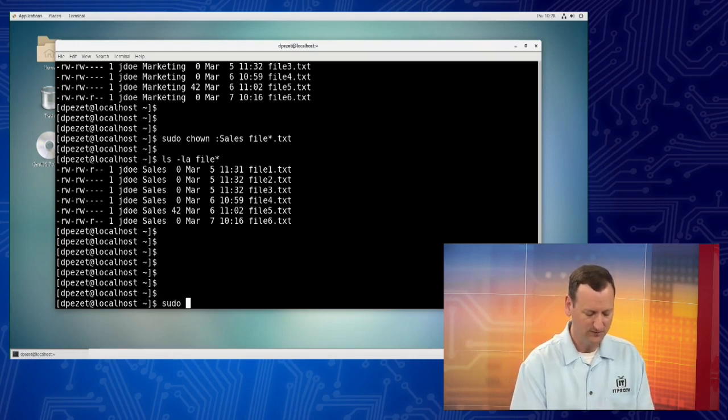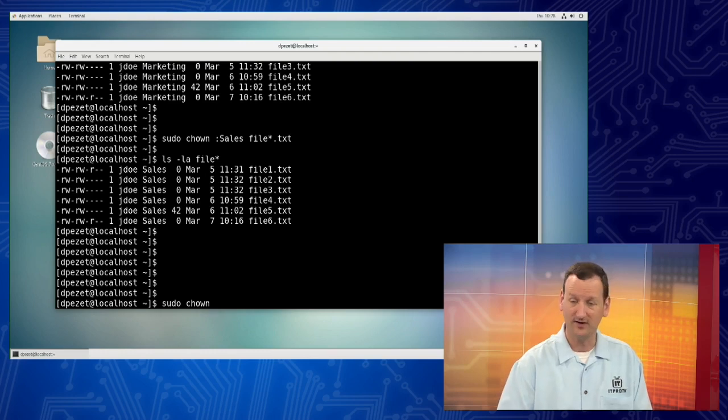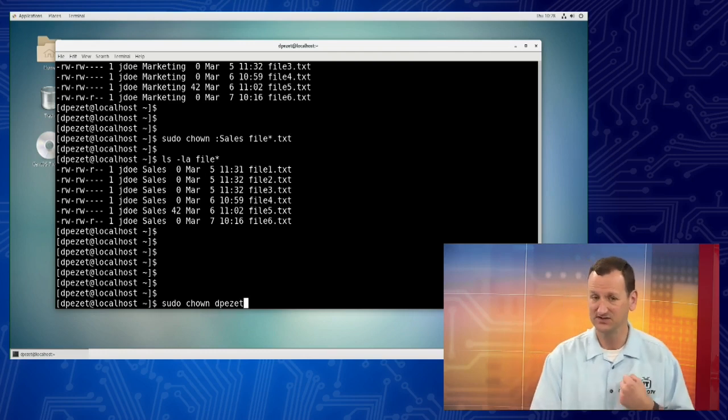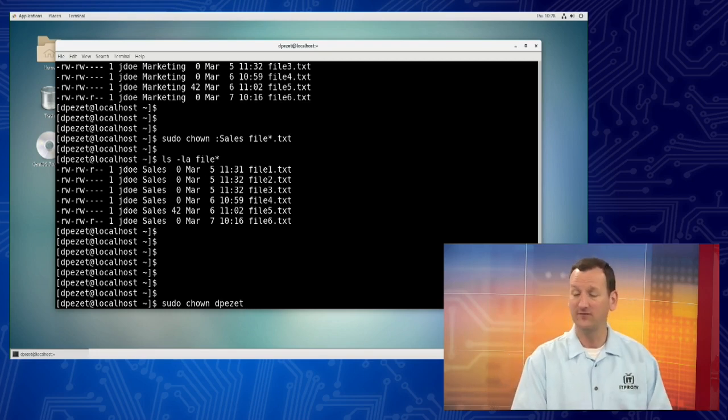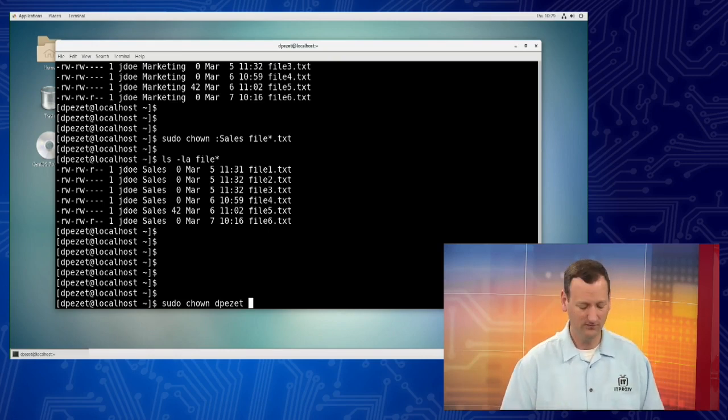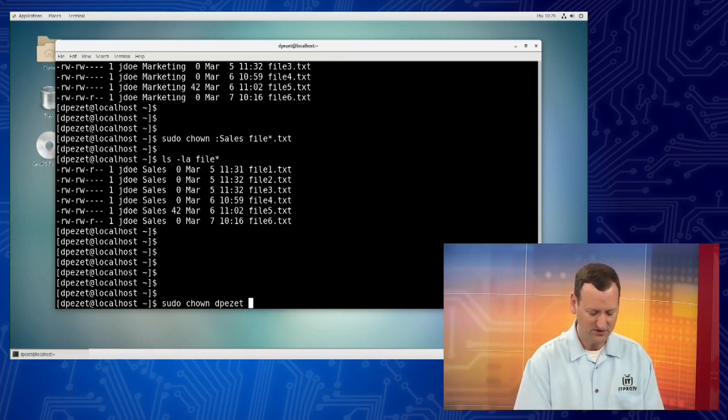So what you can do is you can use sudo, because you need to be a super user to override other people. And I'm going to say chown. I'm going to change the ownership. And I'm going to set it so that dpossett is the user. And I'm not going to override the group. I'll leave it to whatever group happens to be set right now. Or I could do a :dpossett and reset it to my own group, right? And I want to do everything. So I'm just going to say star.